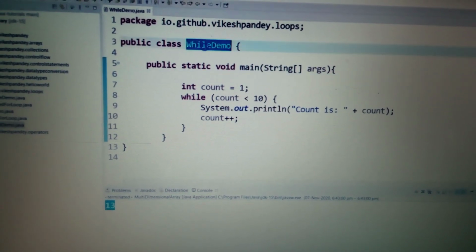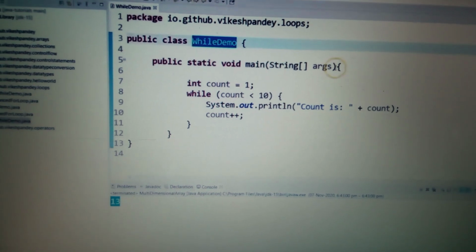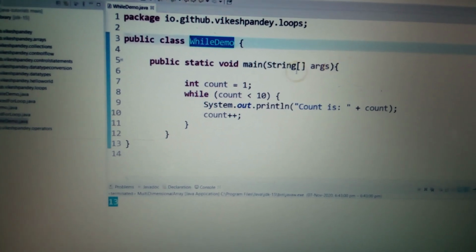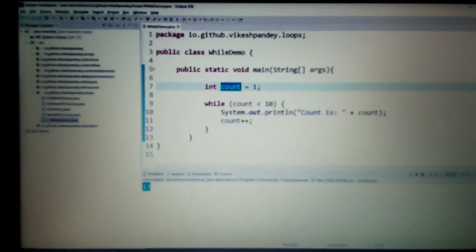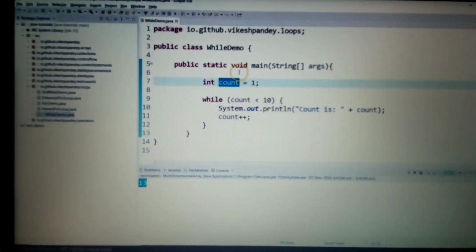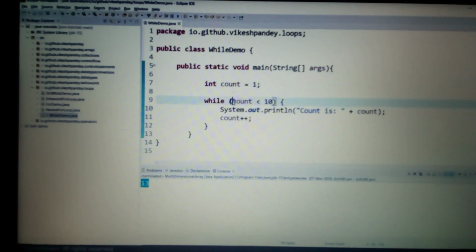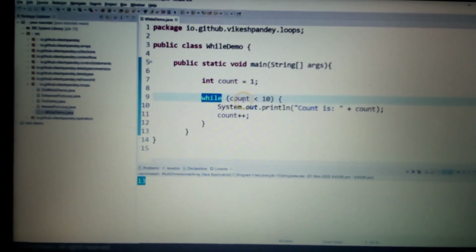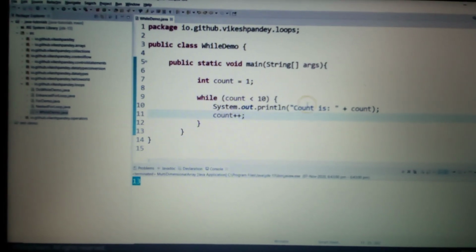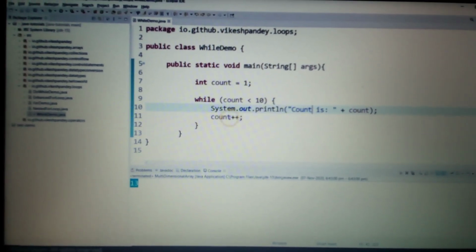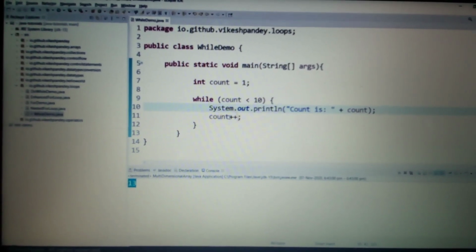So I've created a WhileDemo class and added a public static void main method here, which is the entry point. I have declared a variable, int count equal to 1, so the count value is 1 right now. Then I'm writing a condition here: while count is less than 10, do this. It will print the current value of count, and after that I'm using a post increment unary operator.